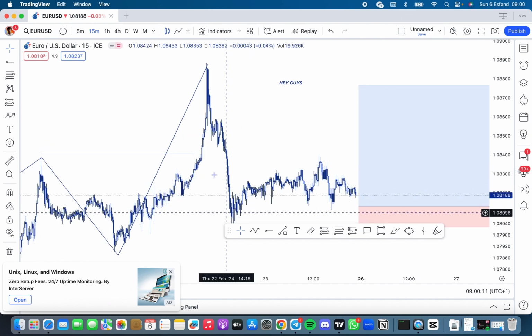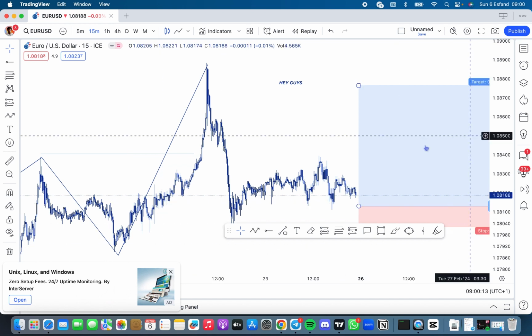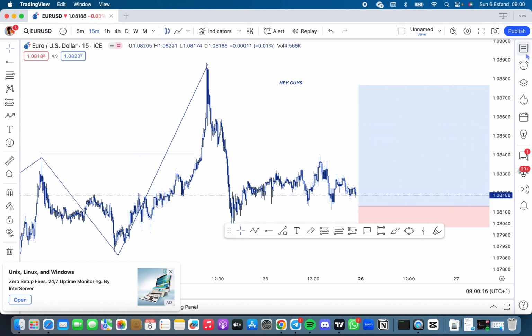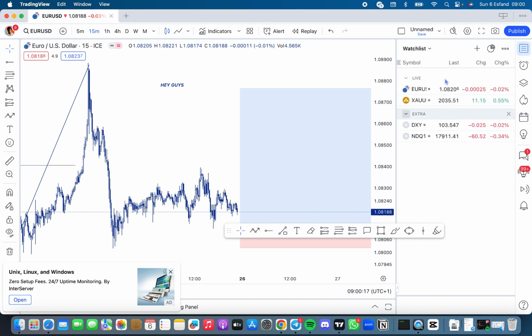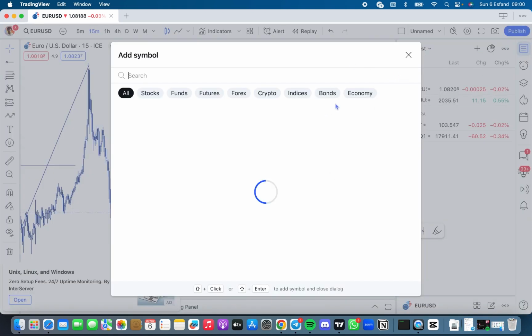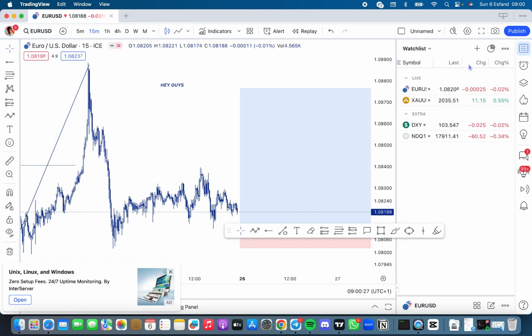And I think that's all you need to know about TradingView. Anything else you have, any questions you have, just go online and look it up. Right here, what you can do is to see all the pairs you've saved. You can add pairs to your watch list, right? Whether it's crypto, stocks, funds, you can do that.